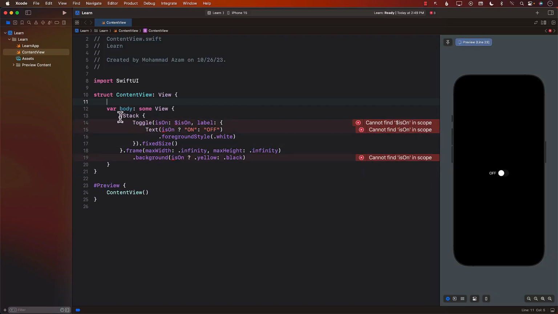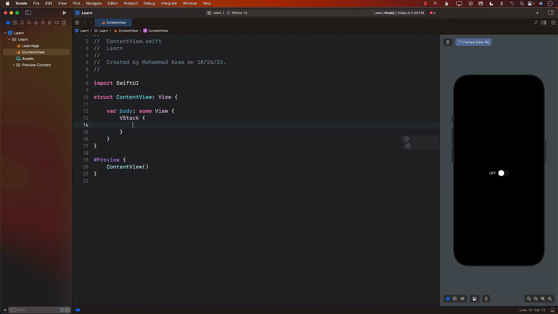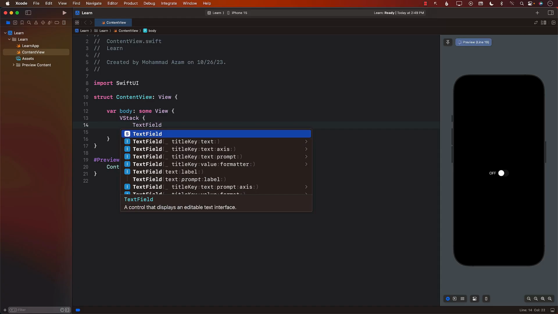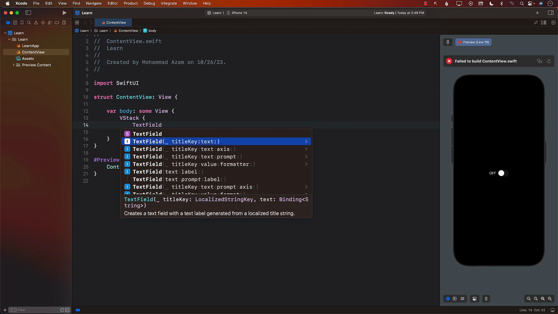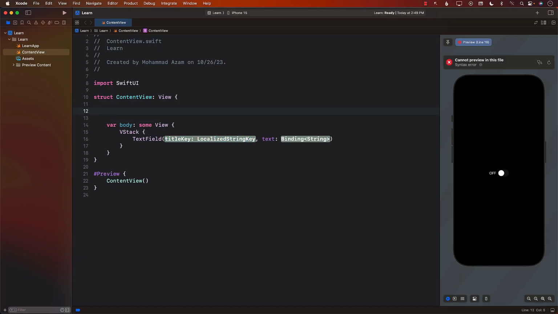So again, I'm going to remove most of this code. We don't need all of that. We'll start with a VStack, and we will use a TextField because that's how they're going to be entering the name of their friends. The first parameter of the TextField is the title key, which is like a placeholder in the text field. But the second one is, again, a binding. This means that whenever you write in the text field, it will go to a state variable, whatever variable you're using for binding.